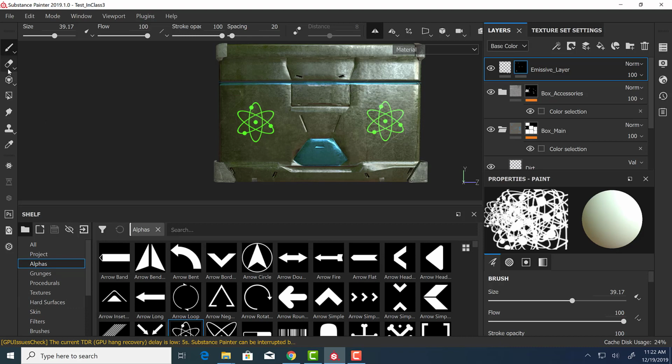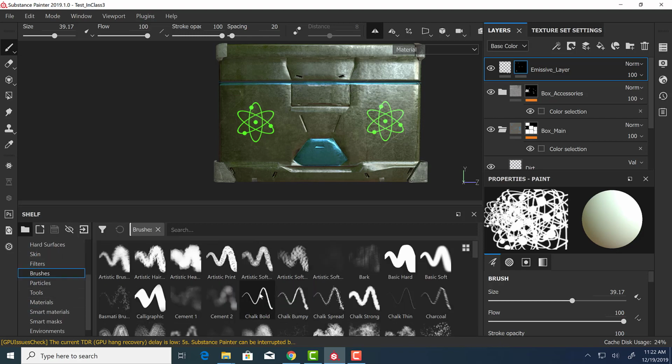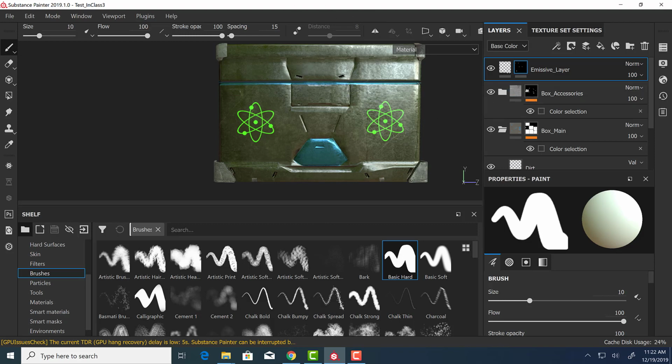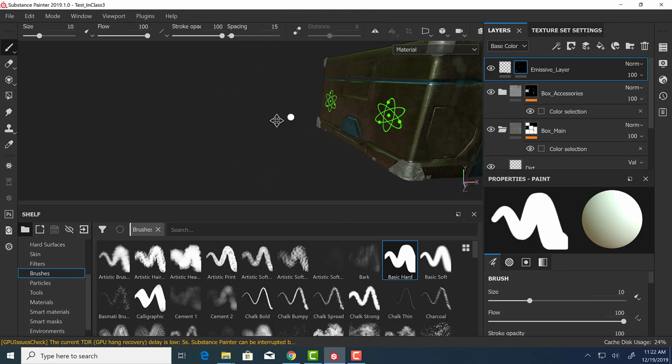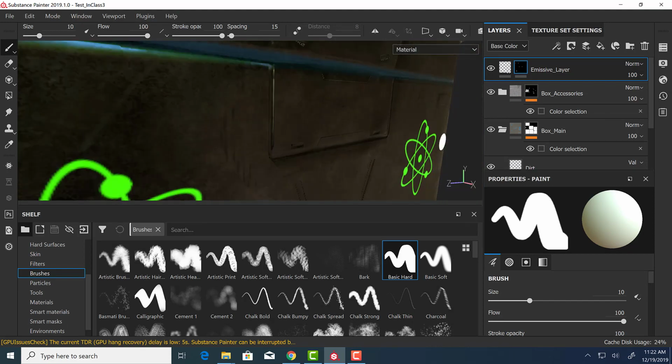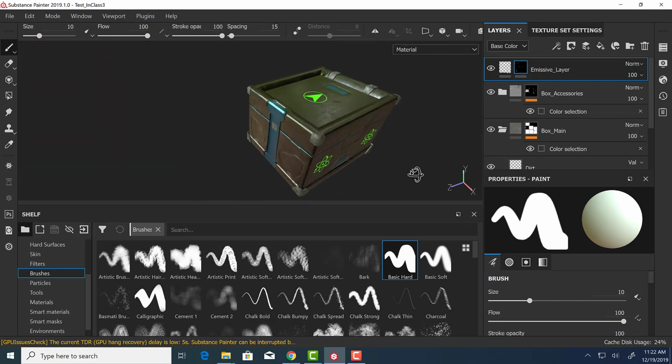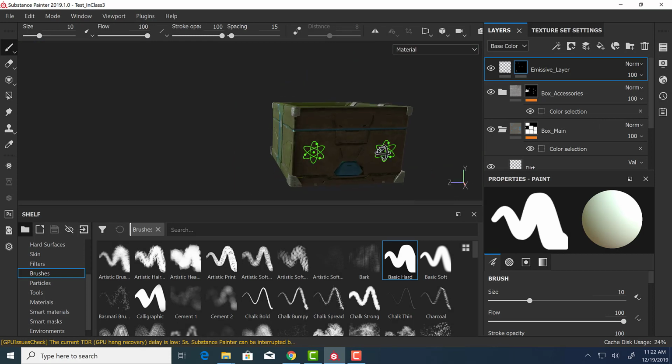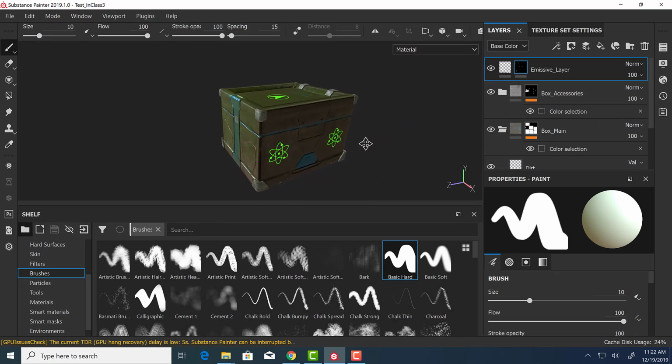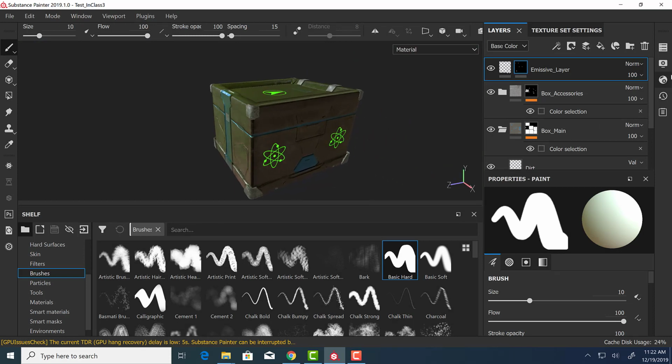And of course, we can always go back to our brushes, and we could choose a basic brush. So we'll just use basic hard so that we don't accidentally paint anything else. And we're going to turn off symmetry. All right, so now we should have our emissives. Now, there's a further step that we can take to make these glows truly bright.